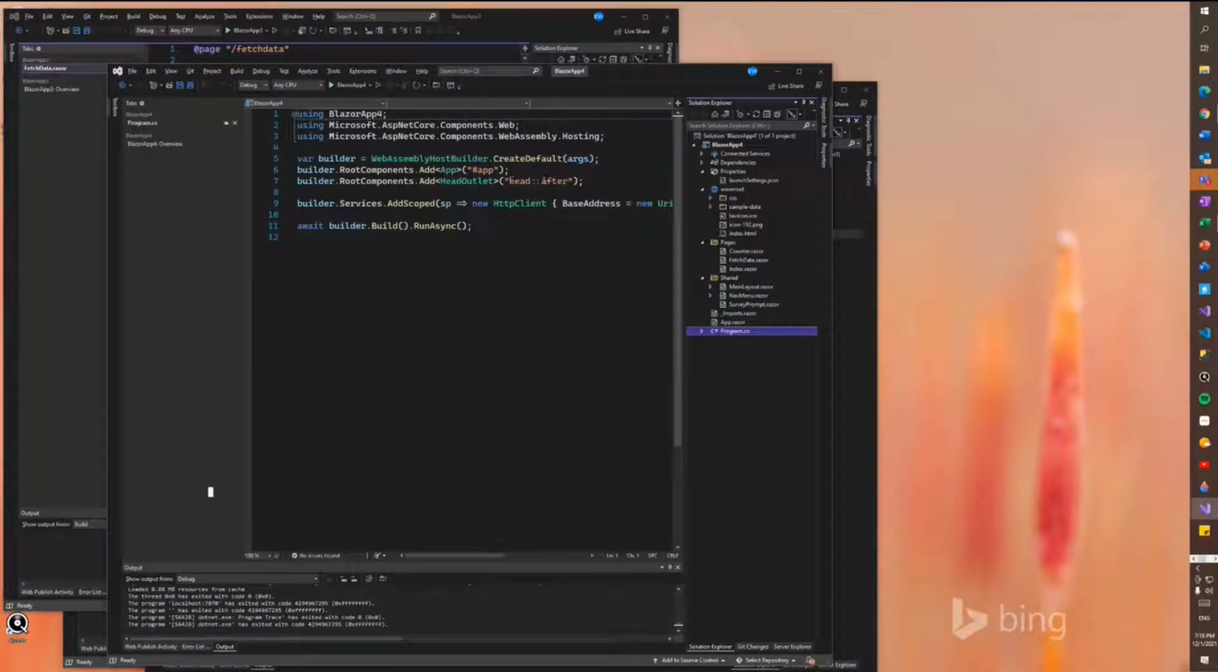But we don't need that on the client side because we don't need that in the WebAssembly. But we do add two components. One is the app, and in .NET 6, this is new, they add this thing called the head outlet, and that's the actual head section of an HTML page. And that's so you can do things like add meta tags and change page titles and things like that. So, you know, minor differences.